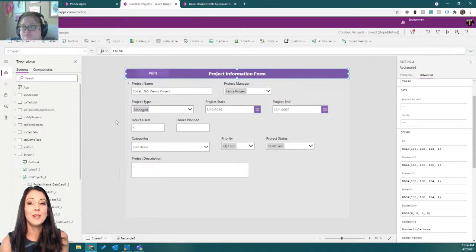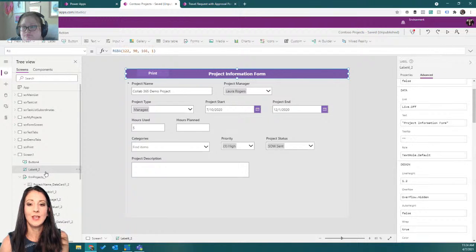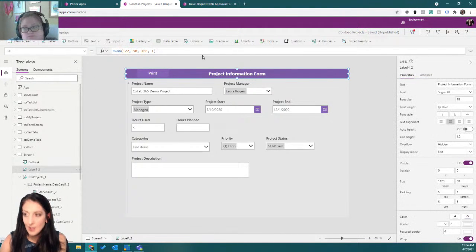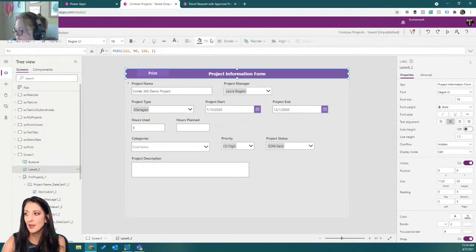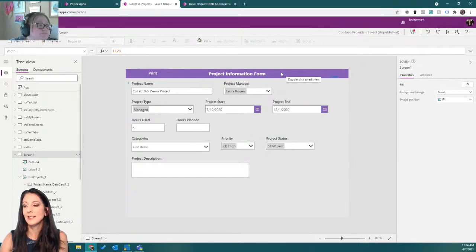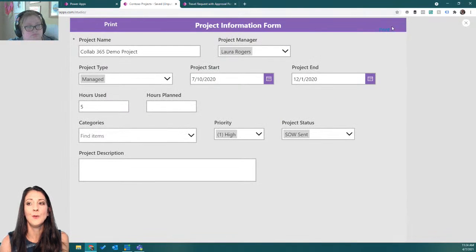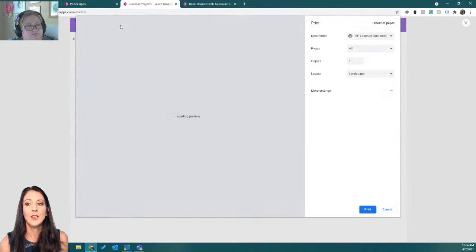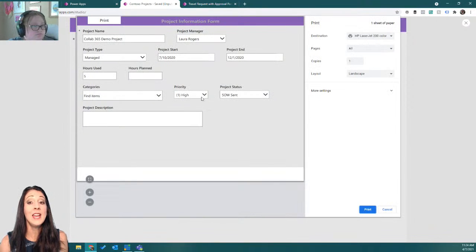And then the label needs to be clear. So here's my label right here that I'm selecting. For its fill color, I'm just going to go to my Home tab here and do Fill and make it clear. So now this label looks exactly the same, but the label itself is clear, and I put a purple rectangle next to it. So now when I click print, it looks more like I want it to.